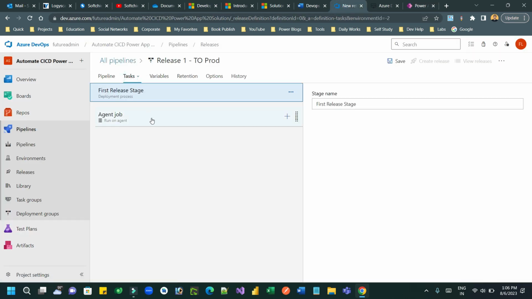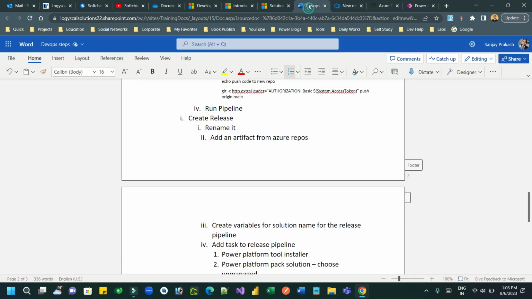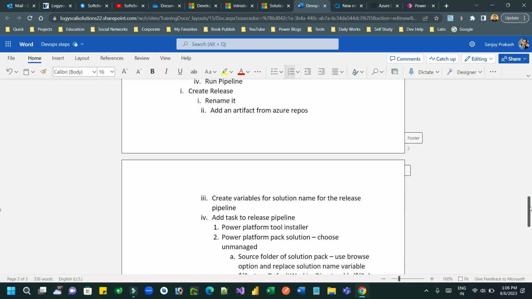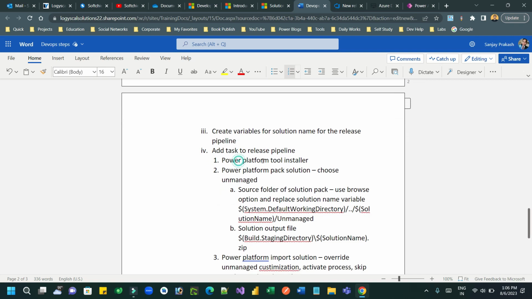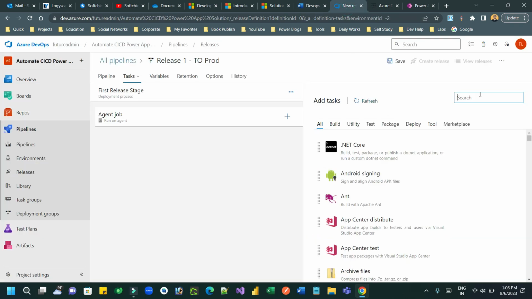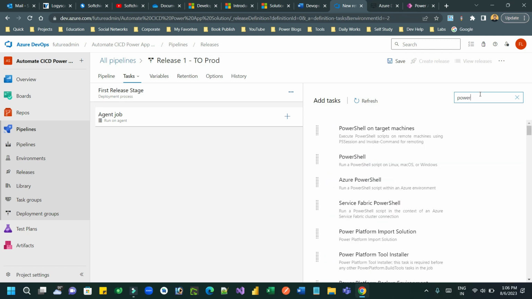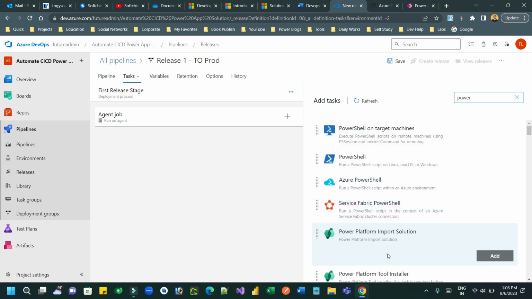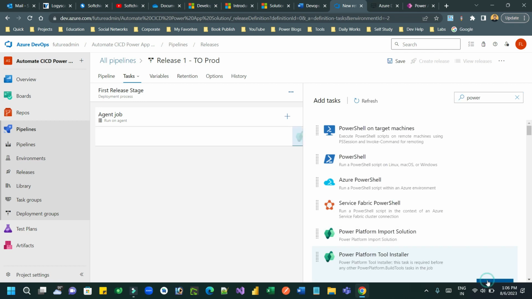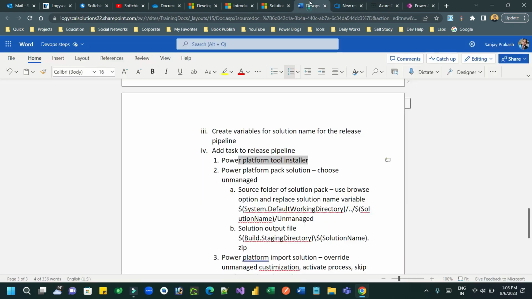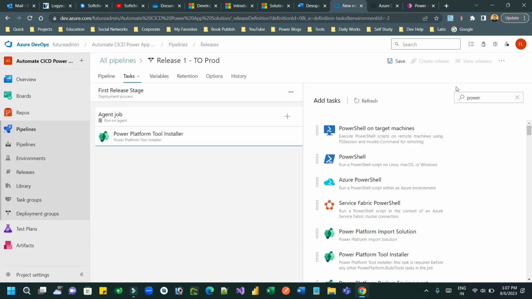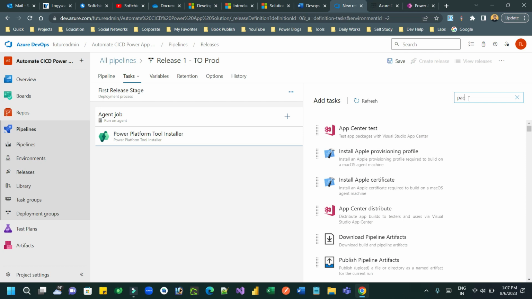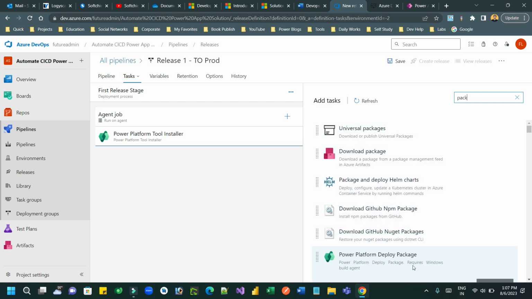Now in the task, add the first task. The first task is I want to click Use Power Platform tool installer, same as the build artifact, right? In the first stage we have done that. So click on this tool installer, Power Platform tool installer. Then I want to export the solution. But before export, I want to pack the solution which was unpacked in the previous step. So use this time pack solution. So click on this Power Platform pack solution.